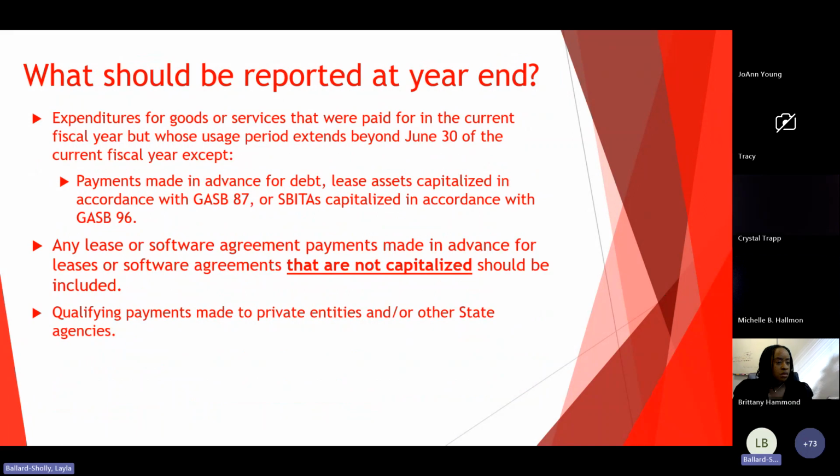So once you get to year end, what should you be reporting? Expenditures for goods or services that were paid for in the current fiscal year, whose usage period extends beyond June 30th of the current fiscal year. So all of those, except any payments you make in advance for debt, lease assets capitalized in accordance with GASB 87, or SBITAs capitalized in accordance with GASB 96.